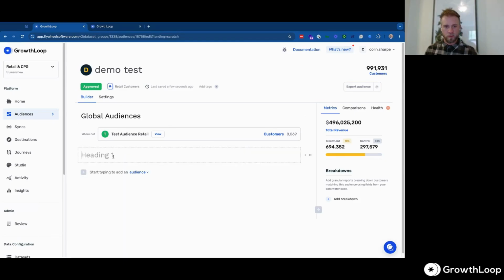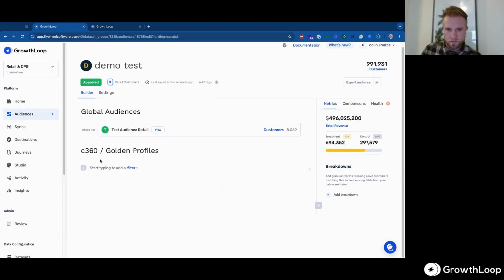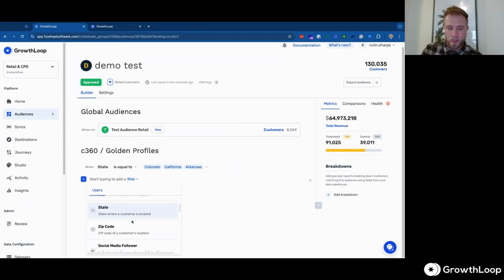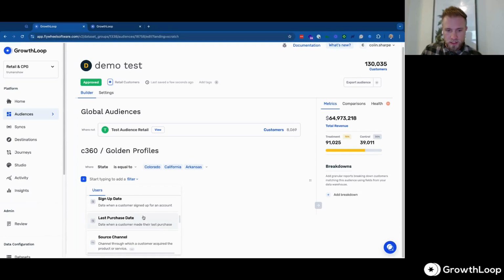In the next section, maybe we want to make another section for C360, golden profiles, whatever you call your unique look at your customer base. Switch this back to filter. And then anything that lives within my customer data set will be available for segmentation. So I can add states that people live in. Very easy to point and click on filters or values that I want to include. And then anything else that lives within my customer table is in a nice point and click, easy to see segmentation interface instead of having to write SQL against this data.